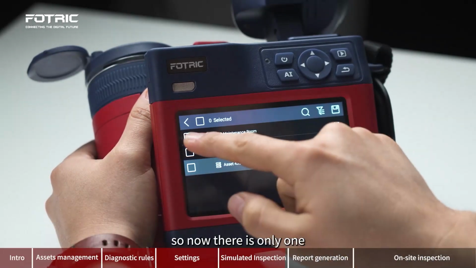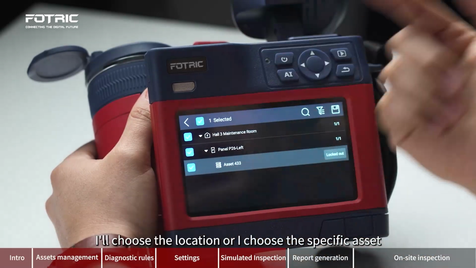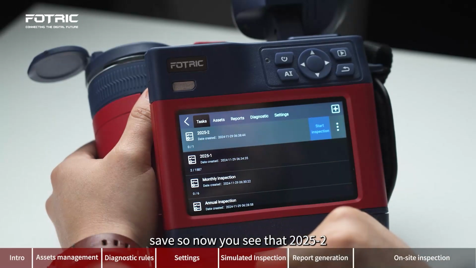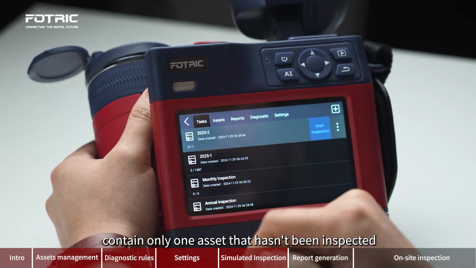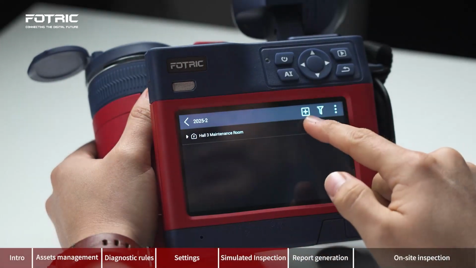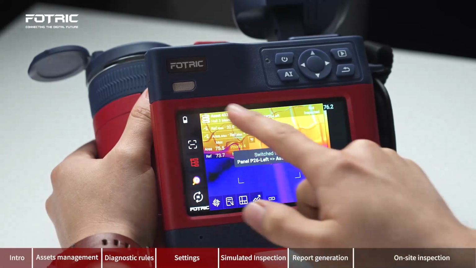So now there's only one. I'll choose the location, or I choose the specific asset. I will choose everything. Save. So now you see that my 2025-2 contains only one asset that hasn't been inspected, and then I'm ready to go to perform that inspection. And here we go.